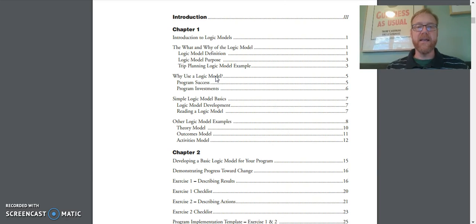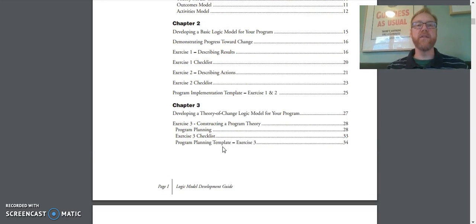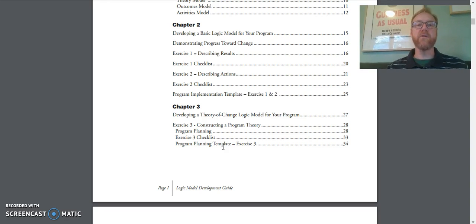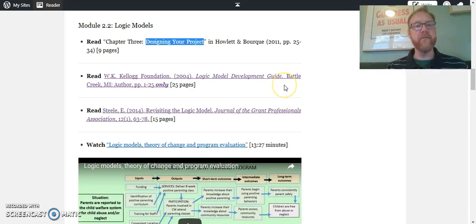It will take you through the what and why of logic models. Or what are they and why do we have them? How do we use them? What are the basics and other examples, just in Chapter 1? And then in Chapters 2 and 3, it'll walk you a little more closely through the process of actually creating a logic model, giving some exercises and checklists along the way to help you do that as efficiently as possible. So I'm a fan of the Kellogg Foundation document.